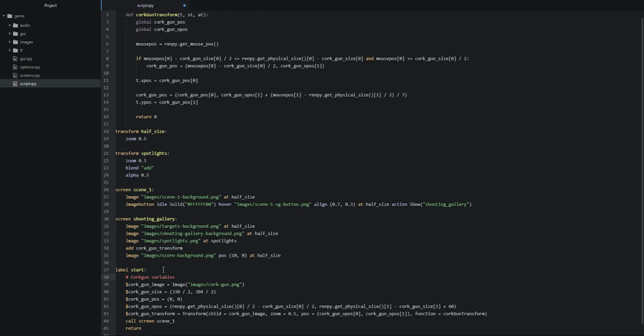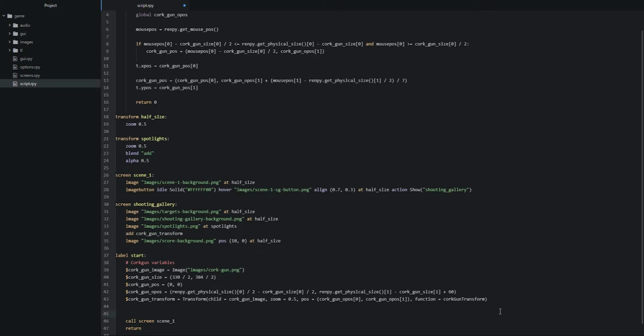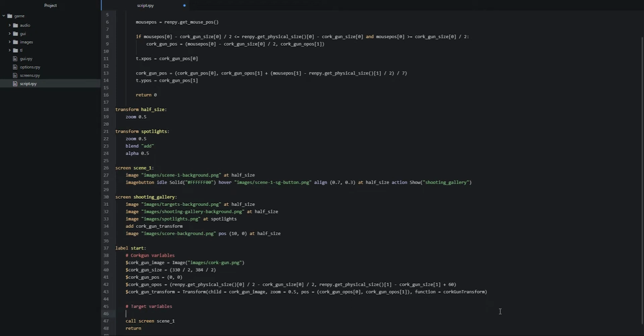So the next thing we're going to do is to add some target variables. So we're going to create a few empty lines underneath here, like so. And then we can go ahead and add a comment straight away that tells us that these are going to be the target variables. So we're going to say target variables. So the first variable we're going to create is going to refer to a Sprite Manager object.